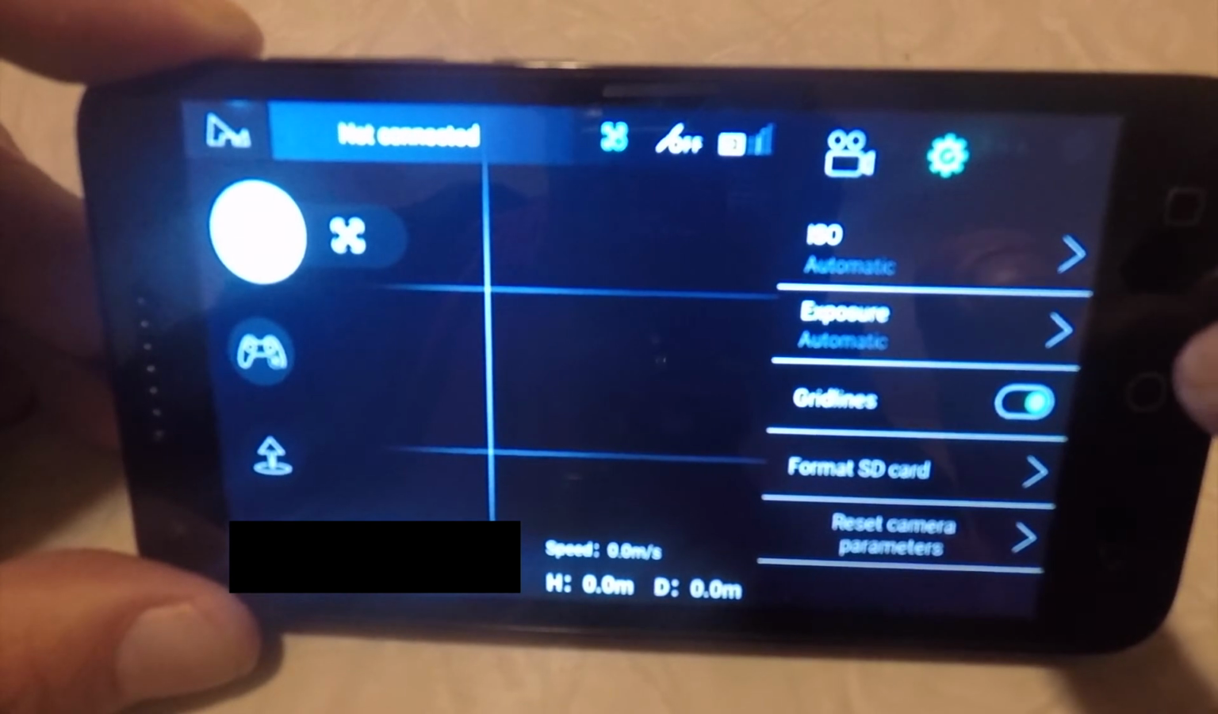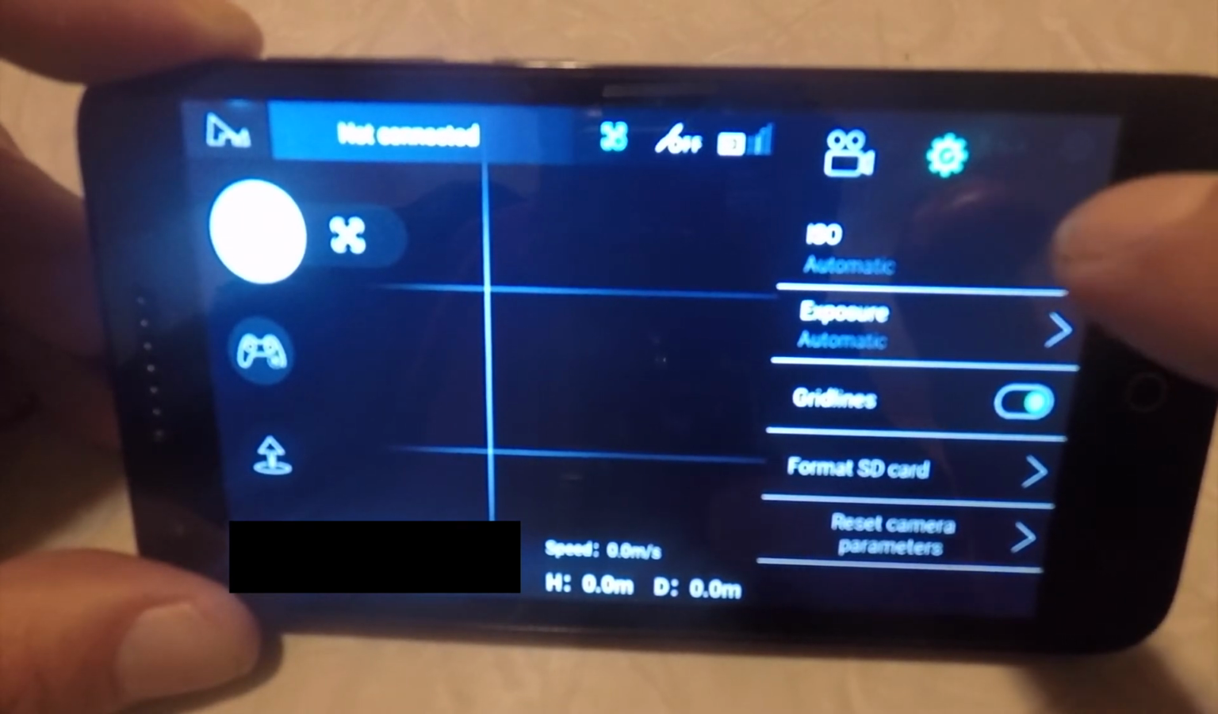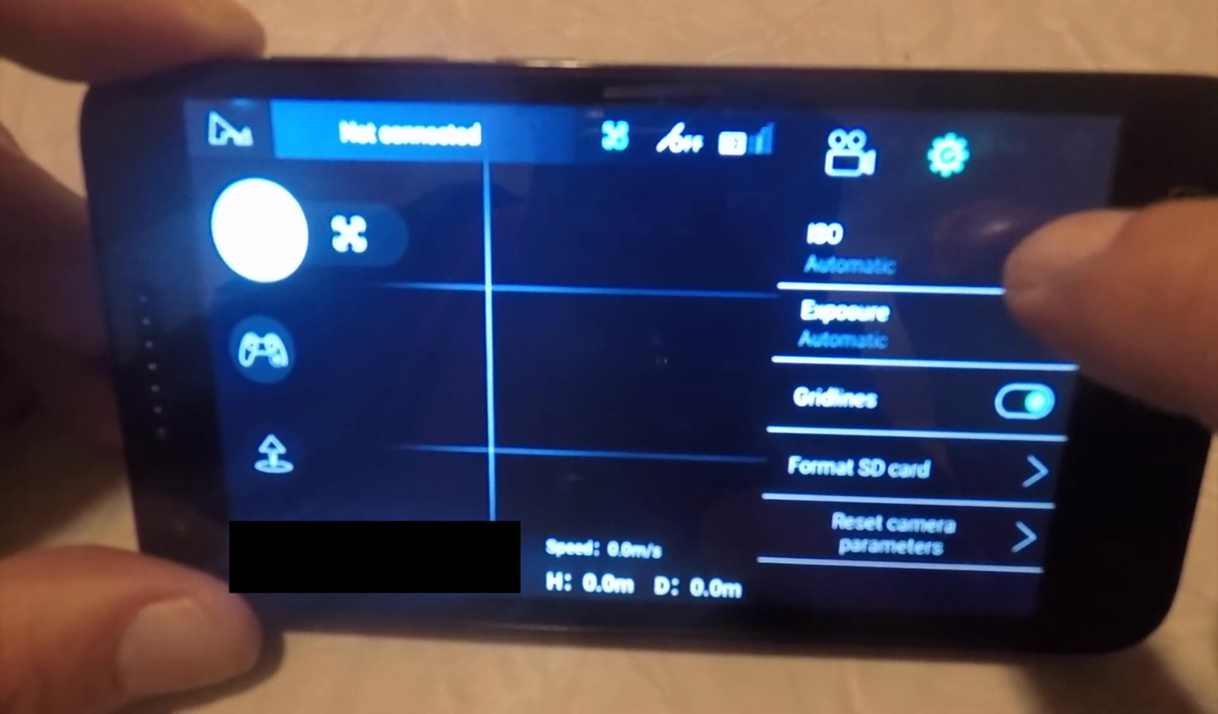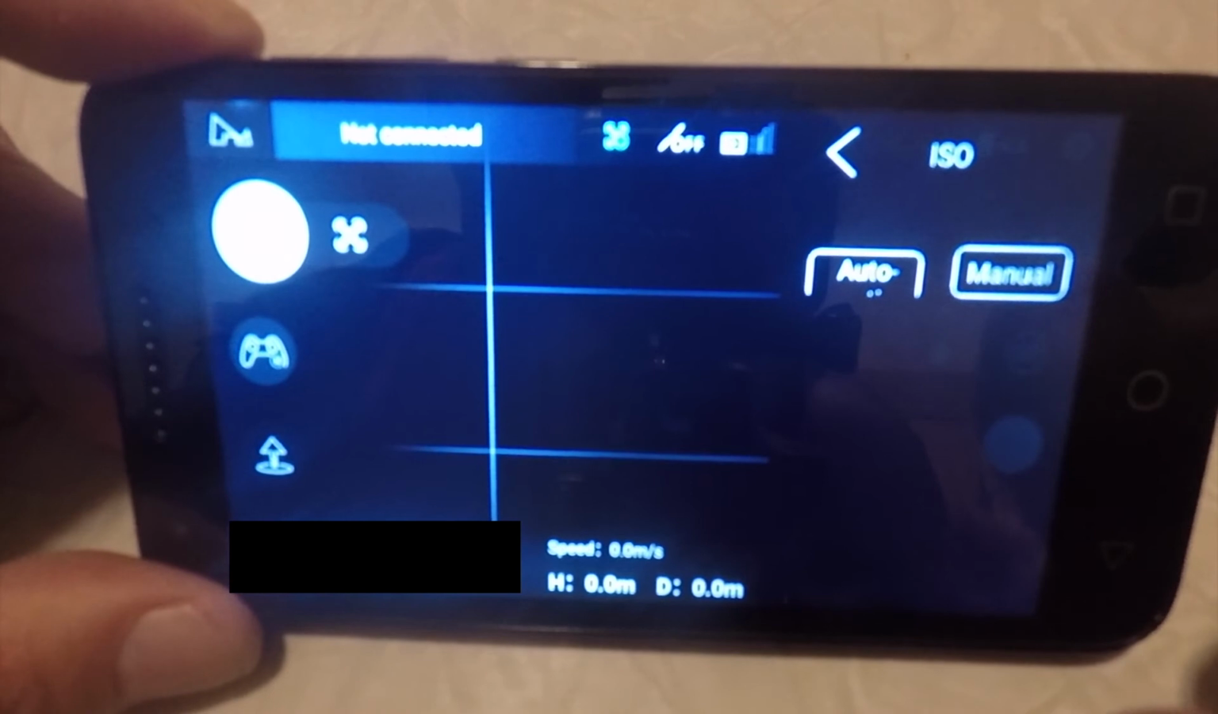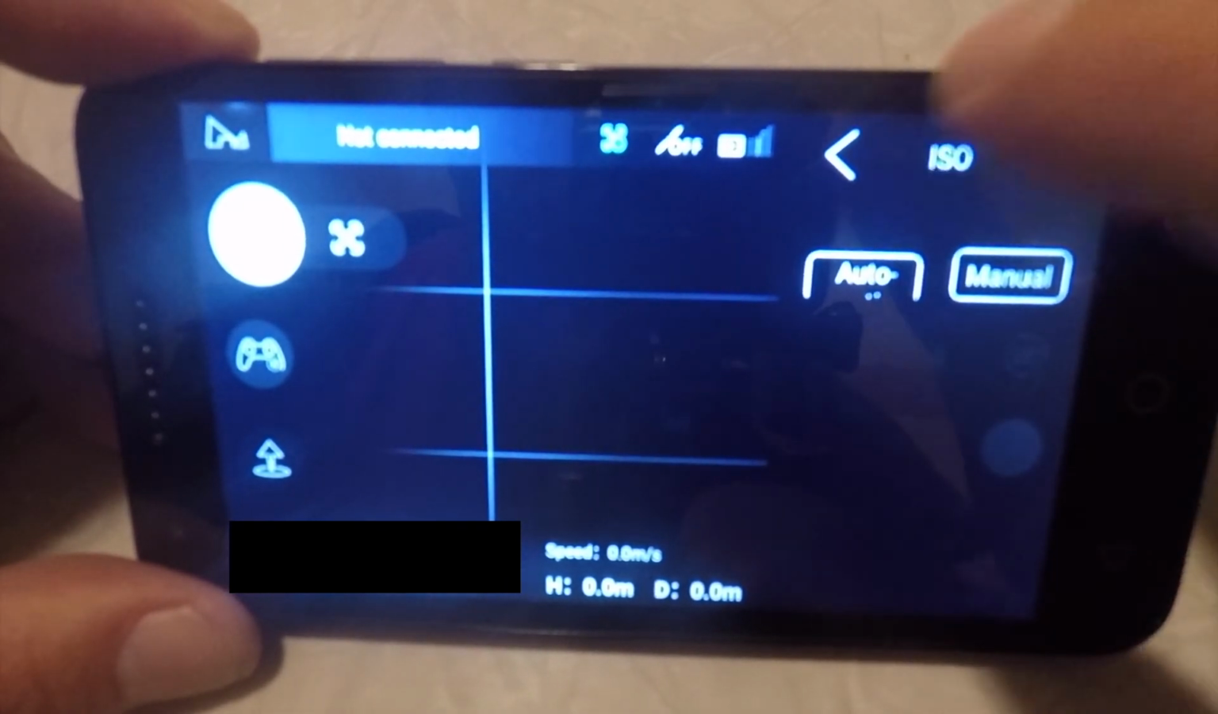But here we have the ISO controls now. ISO, automatic to manual. And we don't know what the manual setting range is until, again, we bind the app to the Zino. Zino will be arriving shortly.